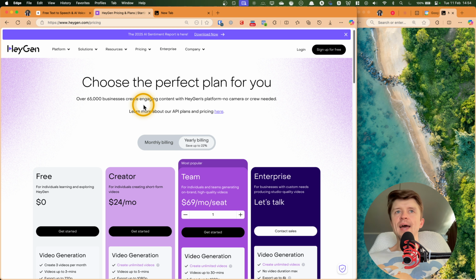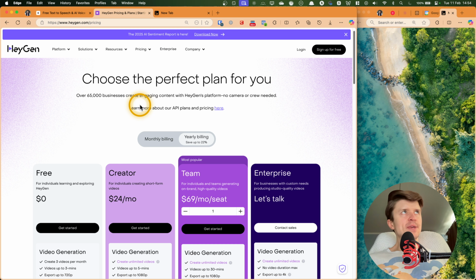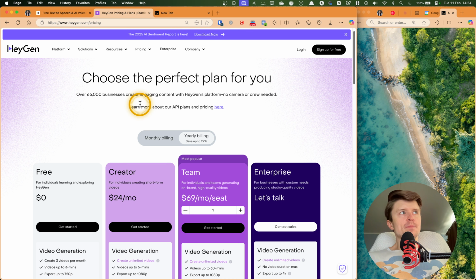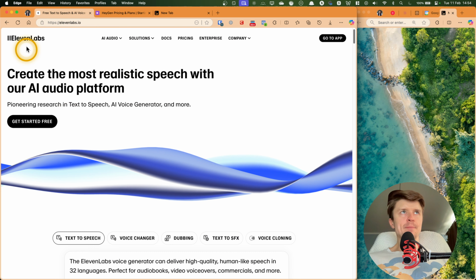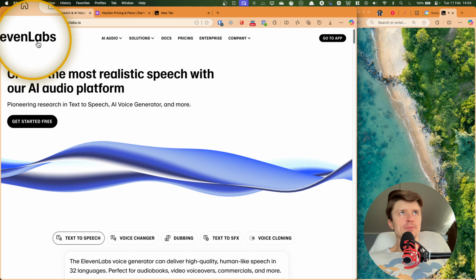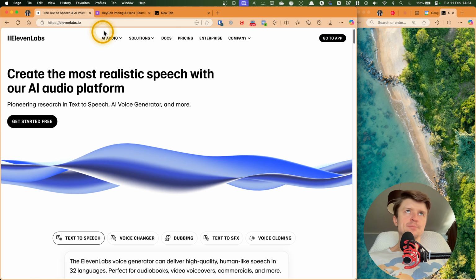And it already has this audio creation capability, but if you really want to take it to the next level, then instead of just using the built-in text to speech models from HeyGen, you would use the audio that you have generated through 11 Labs.